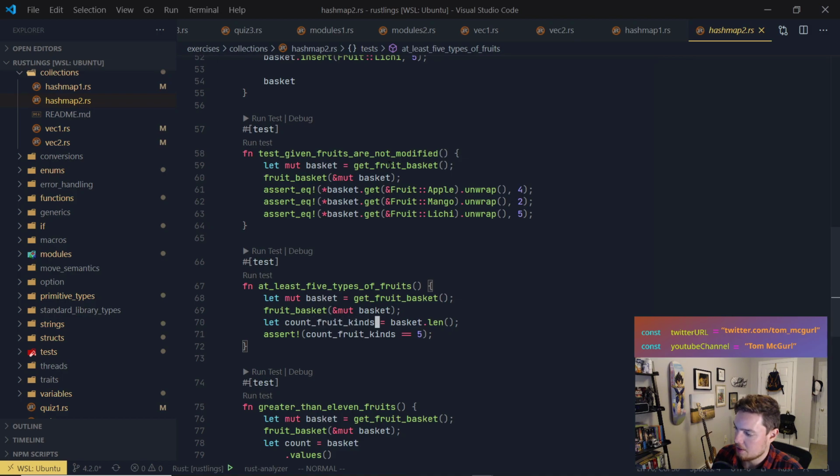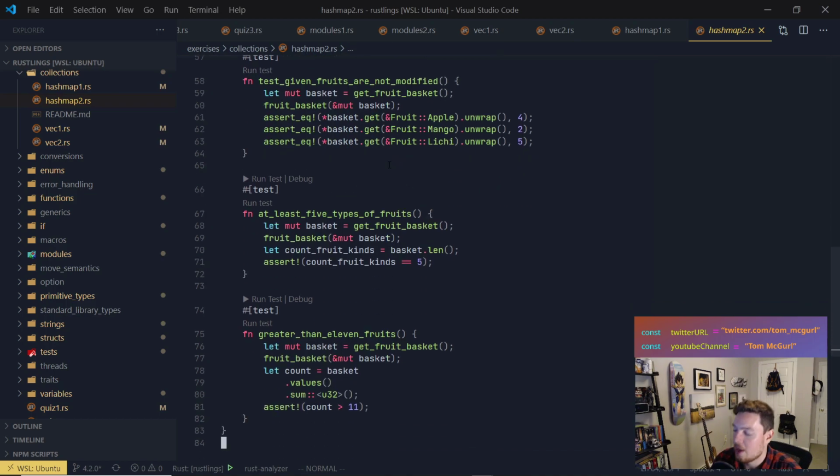Count fruit kinds. It's another function here. The count of fruit kinds is getting the length of the basket, so it's just getting the keys, the number of fruits. It's asserting count fruit kinds is equal to 5, so that has to be 5. Then greater than 11 fruits. So there needs to be 5 different kinds and greater than 11. Again, it's using that sum to check that it's greater than 11.